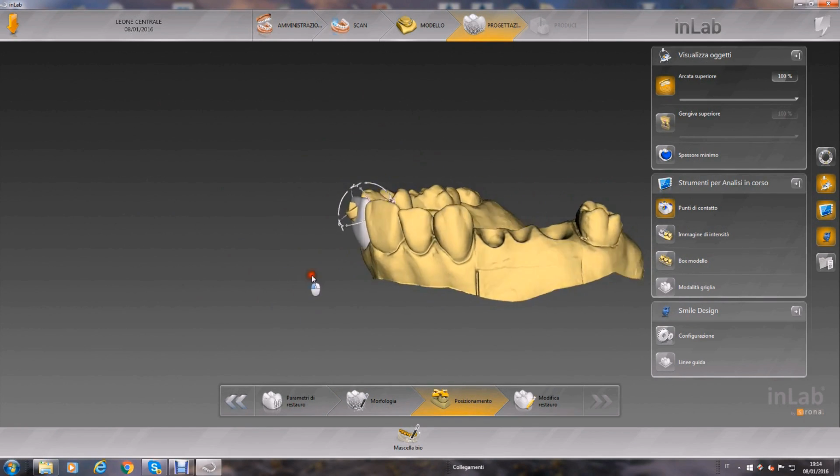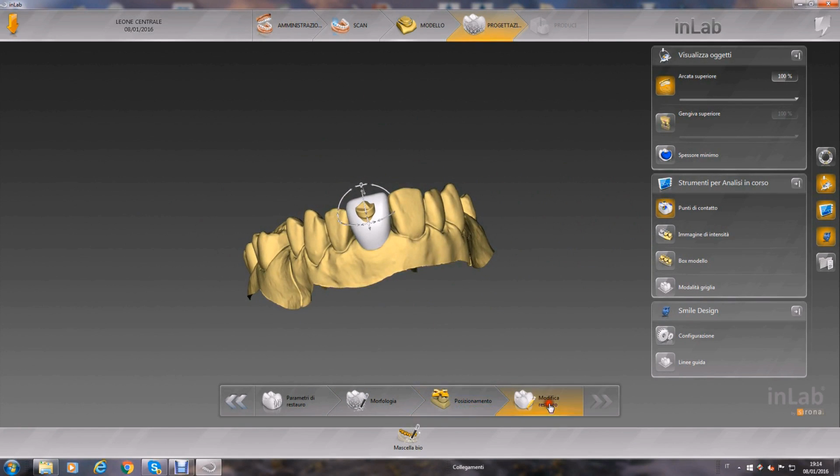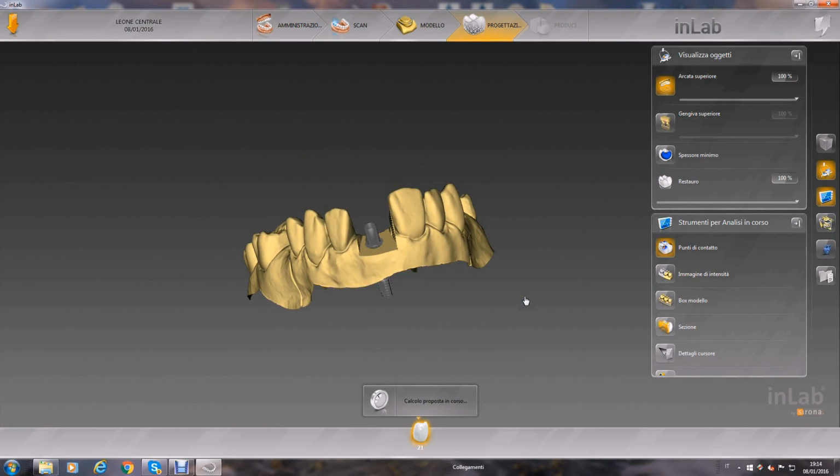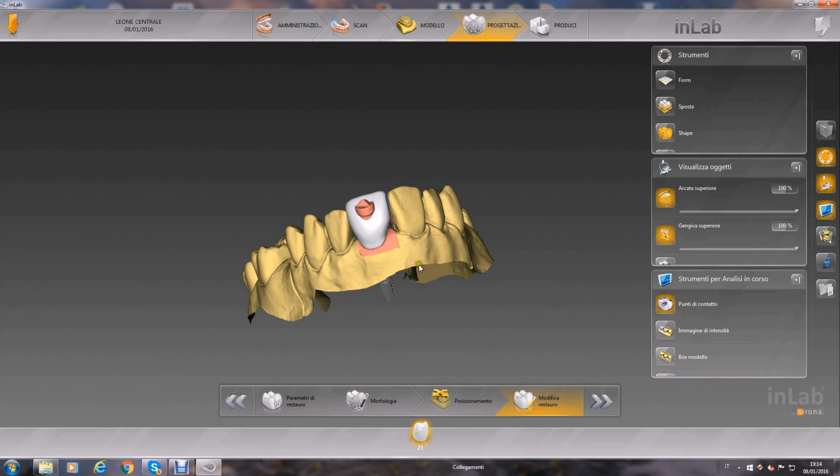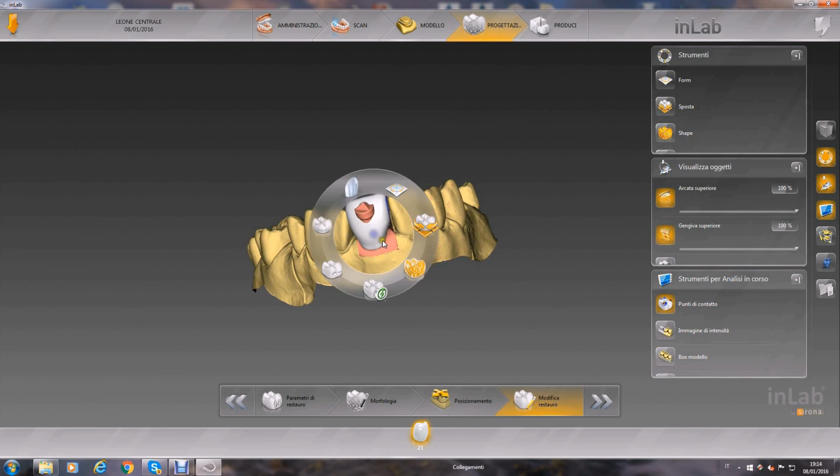Now we have to complete and to optimize the shape with the tools the software provides. In shaping, we can, for example, apply or remove material, or we can smooth the surface locally in order to design a tooth which is as similar as possible to the adjacent tooth.